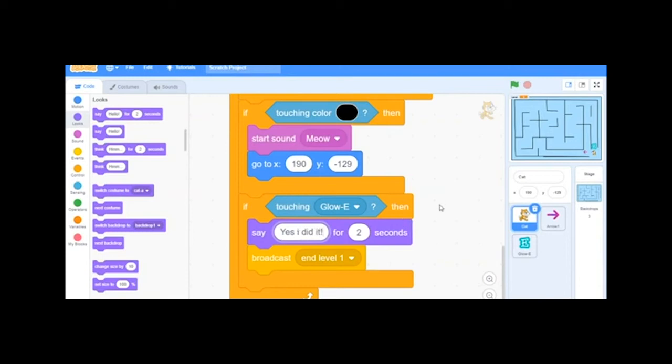Remember, it's a game. It must have the fun bit to it. Once you achieve something, you get the rewards. So once this cat gets to the letter E, it should go to the next level. So we are broadcasting a message called end level 1. We are going to use this broadcast to move to the next level. So first we'll go to our backdrop.